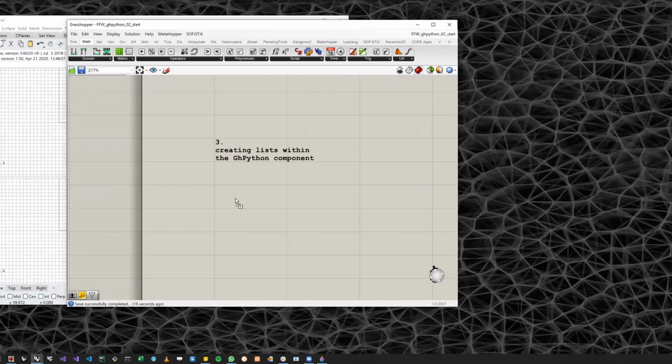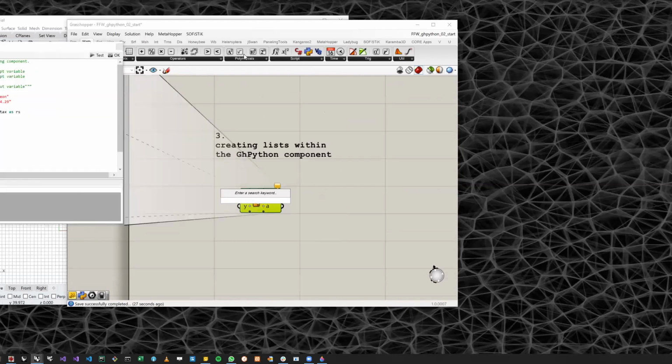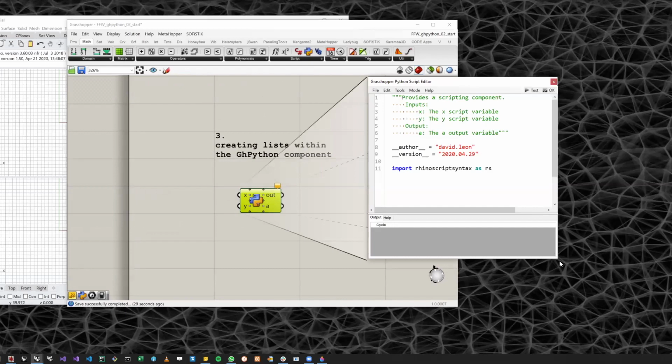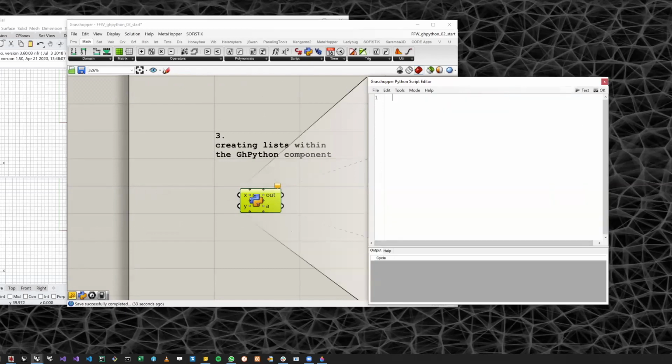As usual, we're going to bring another component here. And in this case, I'm not going to be changing anything from the inputs because, to start with, I'm just going to create the lists from inside the component itself. There we are. Let me delete this.